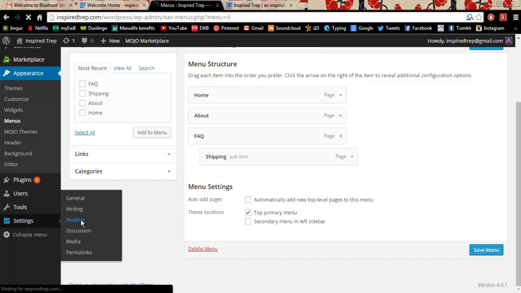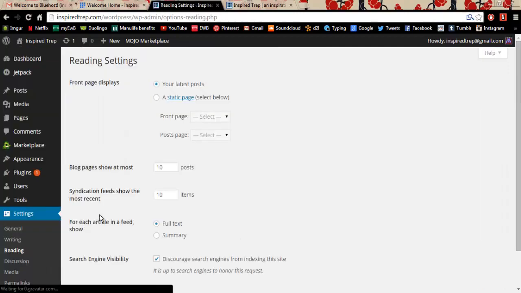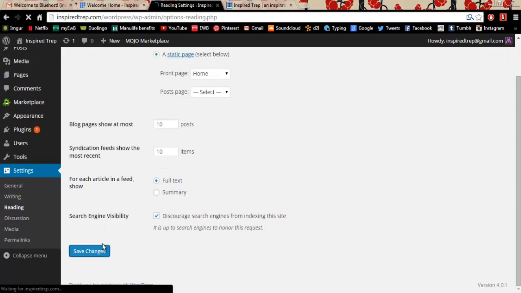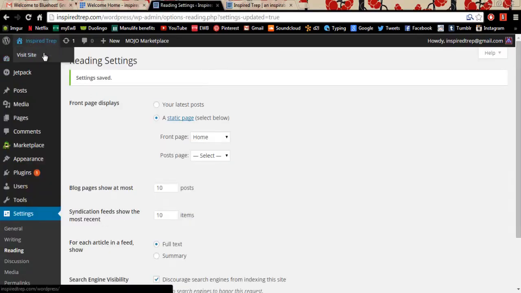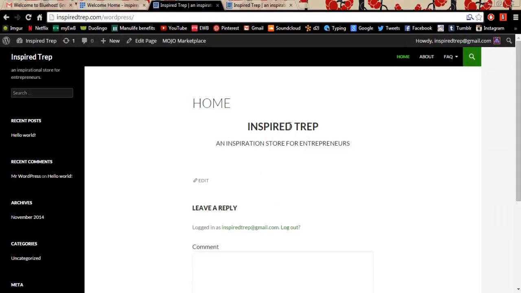Now we'll go to Reading under our settings, and we're going to choose our front page display to be our home page. And we'll save it. And now let's visit our site. As you can see, we have our home page and everything is listed right here. So congratulations, you have just made the foundation for your website.